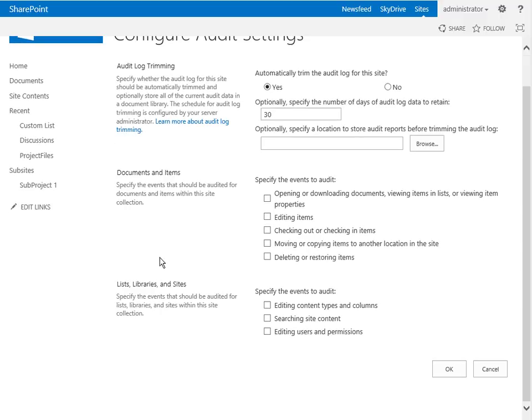And then here's the interesting thing that you need to look at. What are you going to audit? There are some additional things that can be done at the farm level, but right here you can say, what do I want to audit? You can see when anybody opens or views a document, views a list, or views item properties.